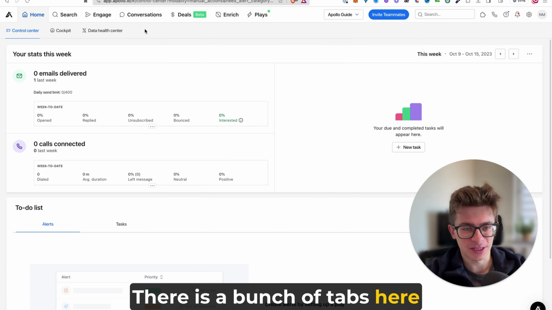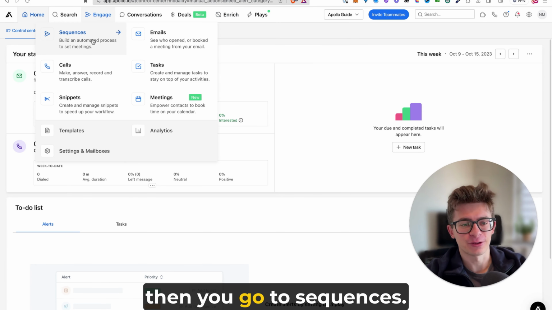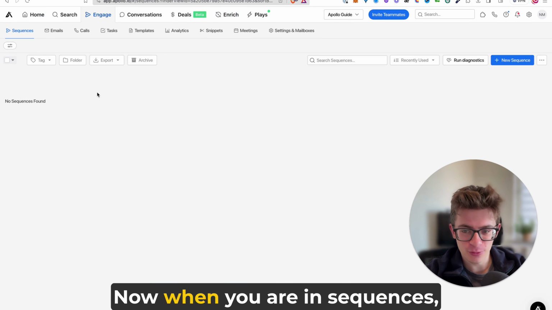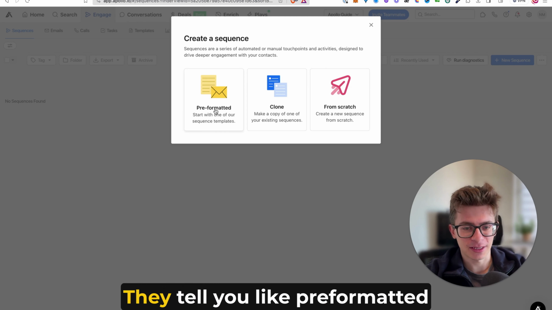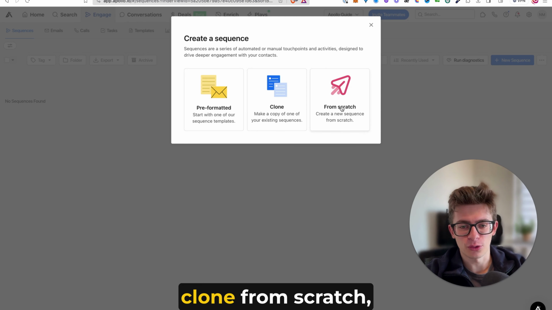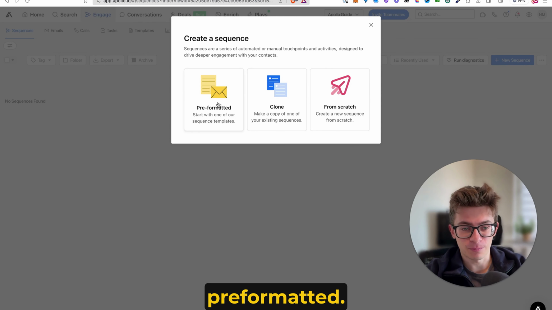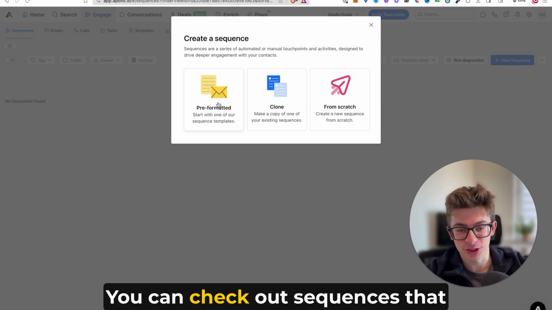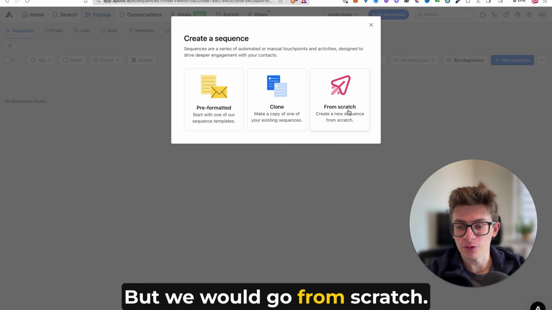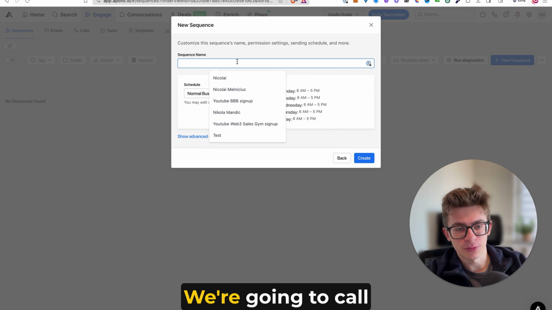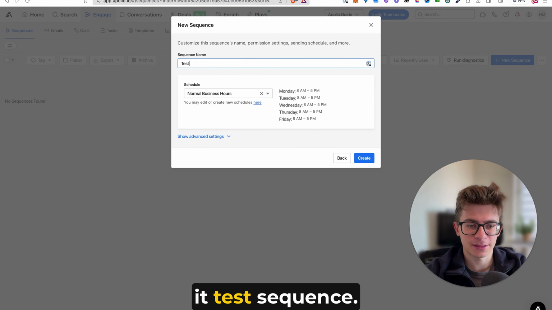So what do you do? There is a bunch of tabs here, and you need to go to Engage, and then you go to Sequences. Now when you're in Sequences, we start by creating a new sequence. They offer pre-formatted, clone, or from scratch. Pre-formatted is just different patterns. You can check out sequences that are already created for you, but we would go from scratch.